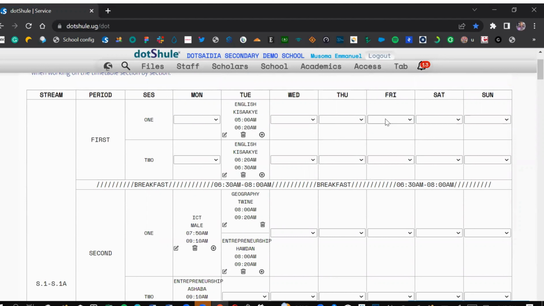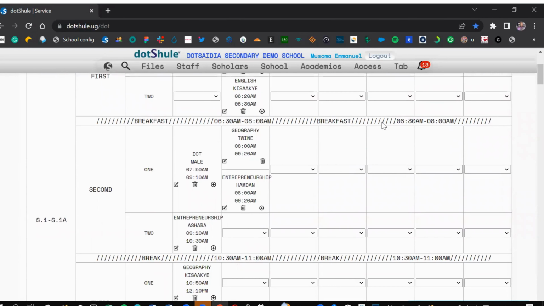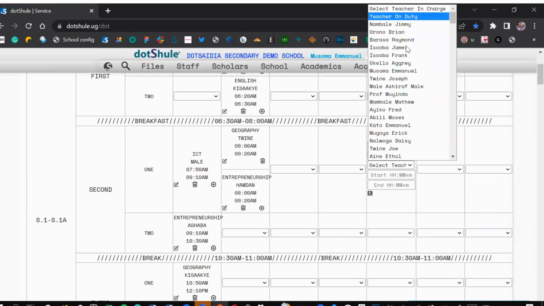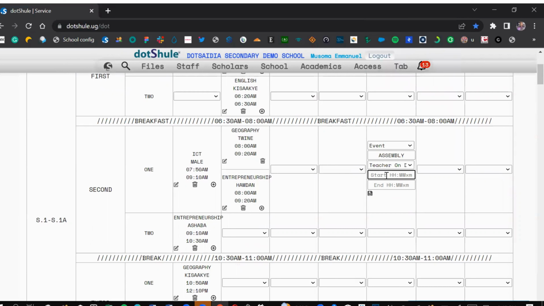Now, there are cases where in some periods, there are actually events, like for example, Friday. You might find that from 8 onwards in the first session, there's an assembly. So you just use event and the event name, you type assembly. The teacher responsible can be the teacher on duty. Then from 8 a.m., our assembly may be 2 hours. So here we can utilize the first 80 minutes. That will be 9:20 a.m.